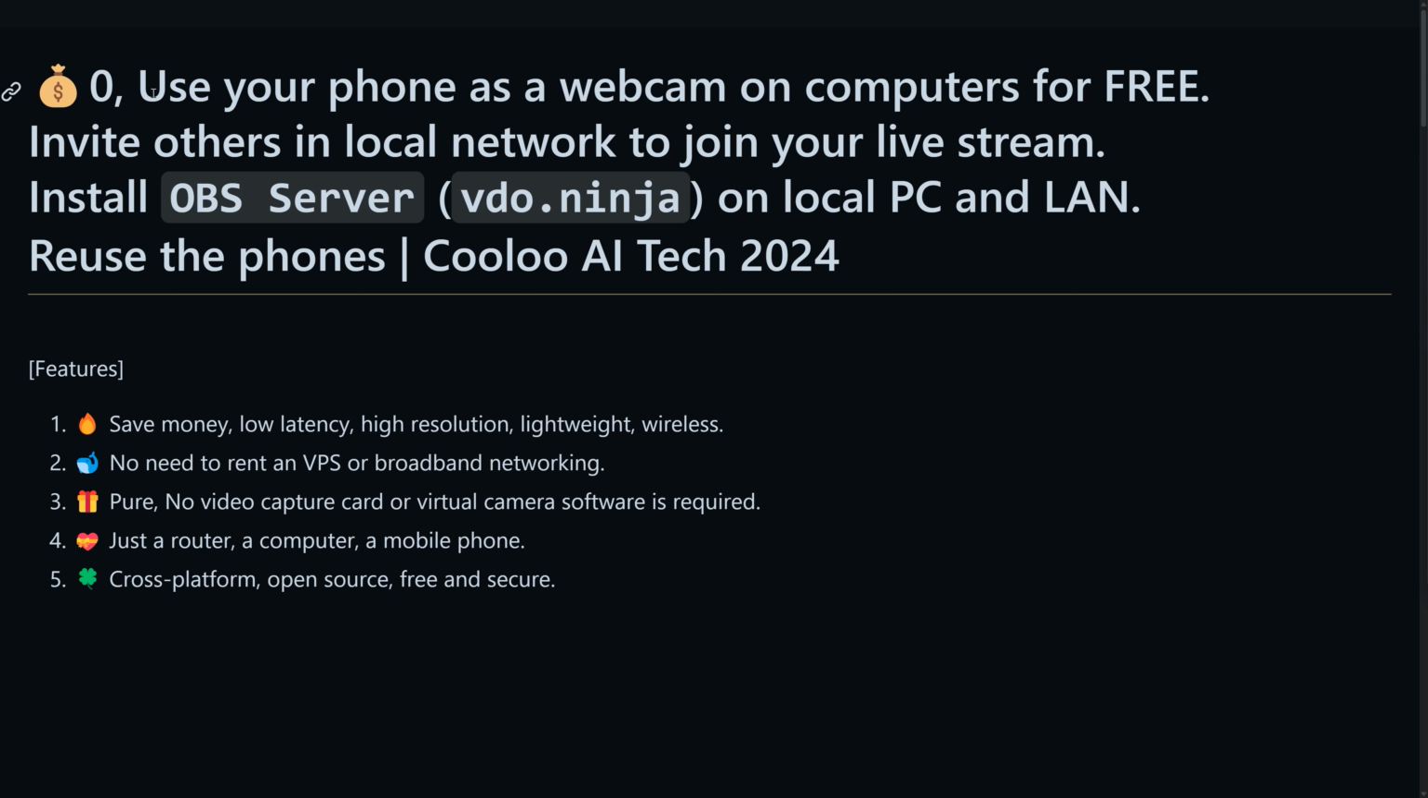Do you want to use your phone as a webcam on your local computer for free? Or invite others in your LAN to join your live stream? Not on a cloud server and without installing any apps. Now let me tell you a zero-cost method.